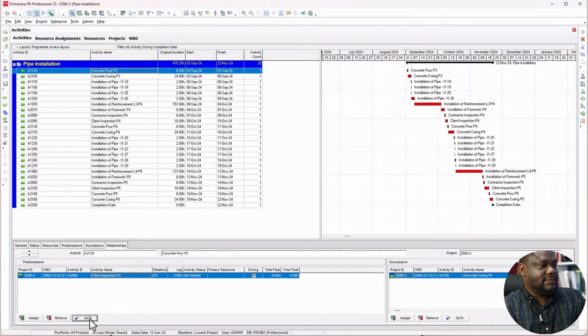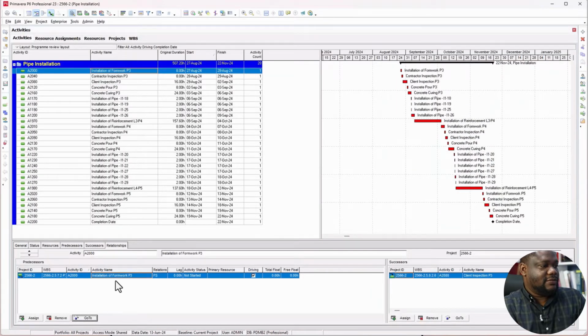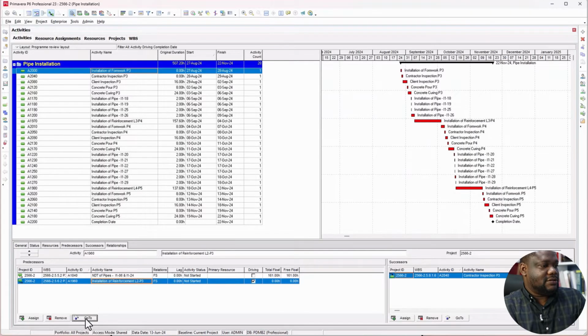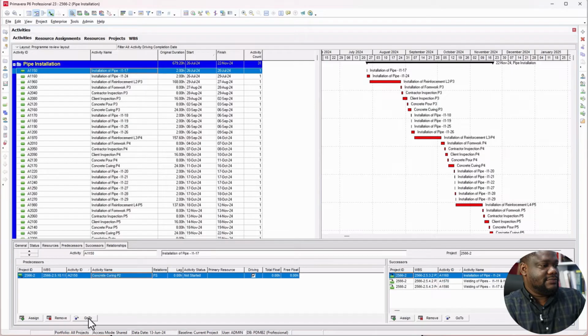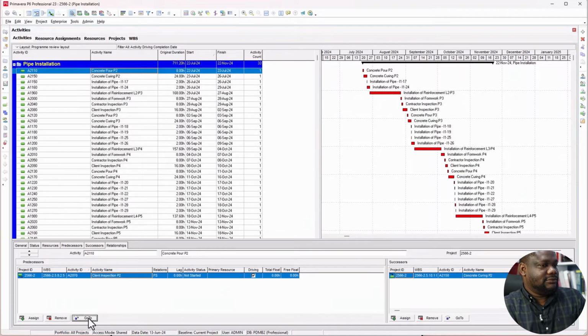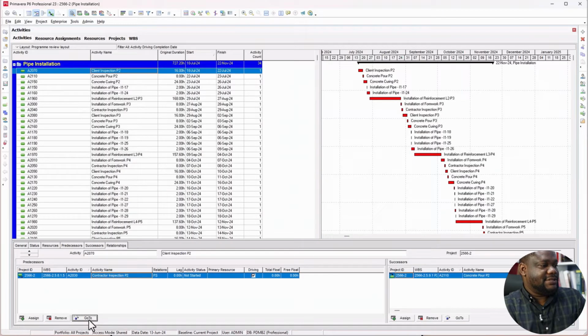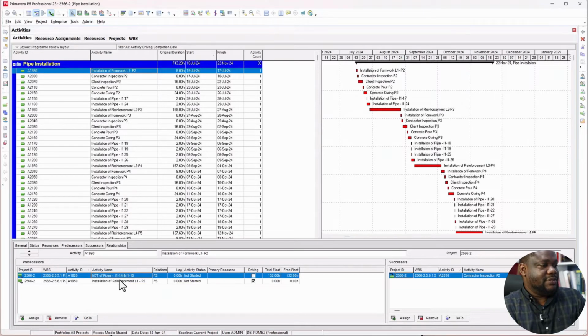P3, inspection, formwork. When you get to formwork, there are always two activities. You just select the reinforcements. So you see now these are all the activities responsible for that milestone. So if any of these activities is delayed, then my milestone will be delayed as well.